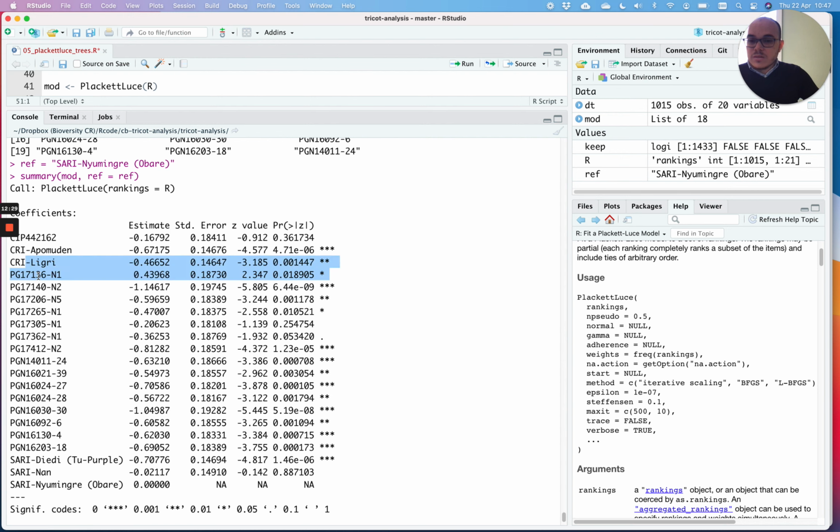PG17 136 N1 seems to be the better one because the coefficient is higher than 0, the 0 that was set by default here. So everything that's higher than 0, or positive, is better than the reference, and everything that's lower or negative is worse, or has a lower likelihood to be the best one. And then we have this one.